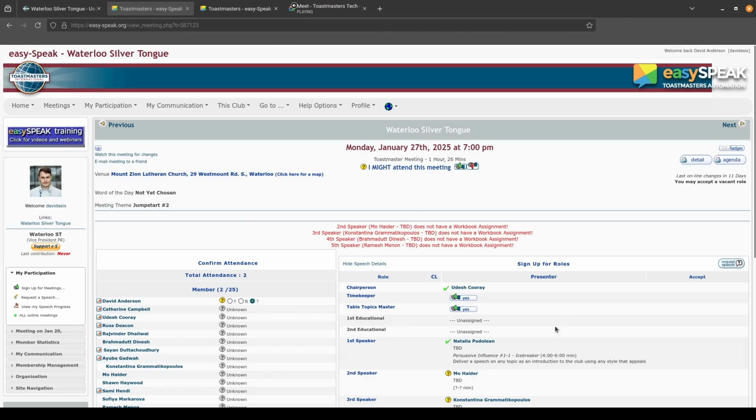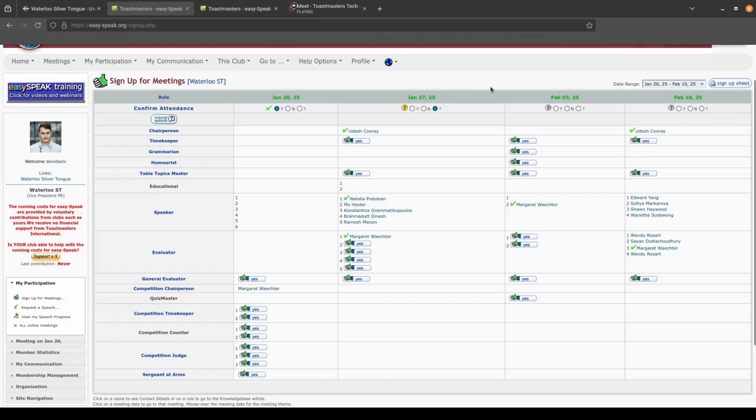Another way to get to the page where you're going to be selecting your roles, if you want to sign up for a couple of meetings in a row, back at this top bar here, there's a drop-down called My Participation. So hovering over that, go down to Sign Up for Meetings, and you'll see we get a table here with all of the roles on the left-hand side, and then all of the upcoming meetings.